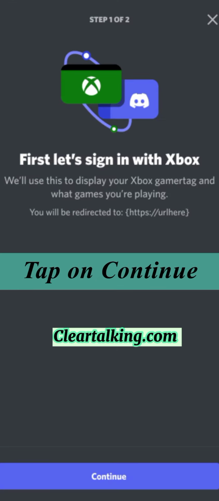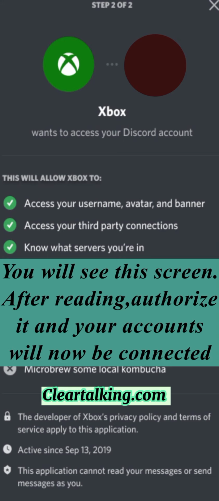Tap on Continue. You will see this screen. After reading, authorize it and your accounts will now be connected.